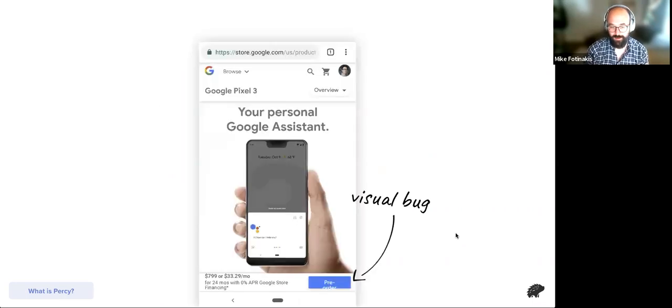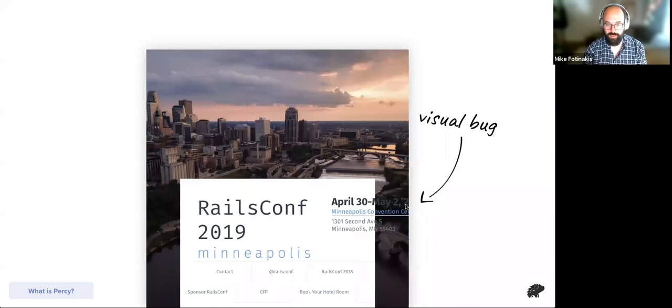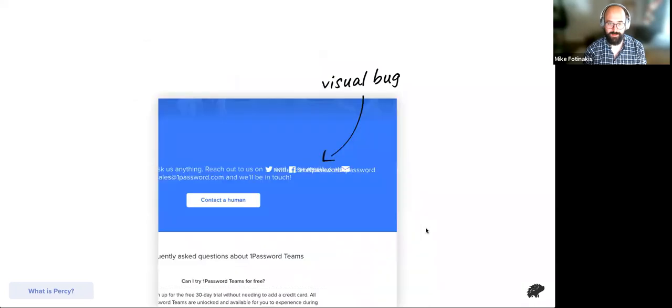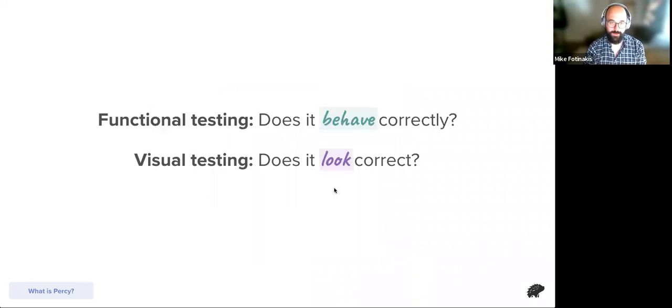Here's an example of a few visual bugs. So this is just text overlapping a button incorrectly on a mobile site. A layout issue where the text wrapping just went outside of the bounds, and then some illegible text on this page. Lots of different examples of visual bugs I'm sure you've seen all over. So we kind of segment this in terms of like functional testing is, does it behave correctly? And visual testing is, does it look correct, right? And it's supposed to sort of accompany the other forms of testing in your application and the ways that you test.